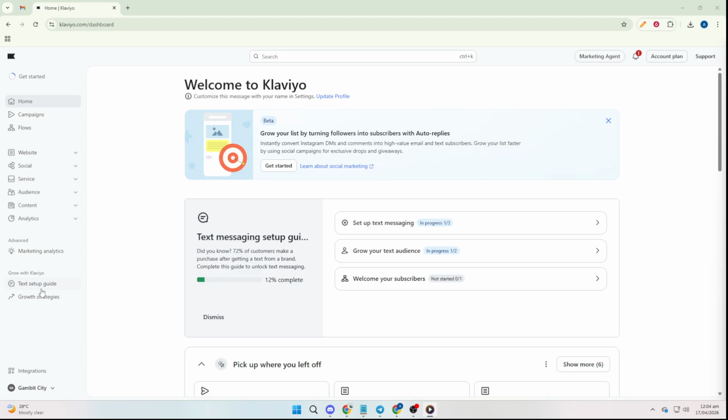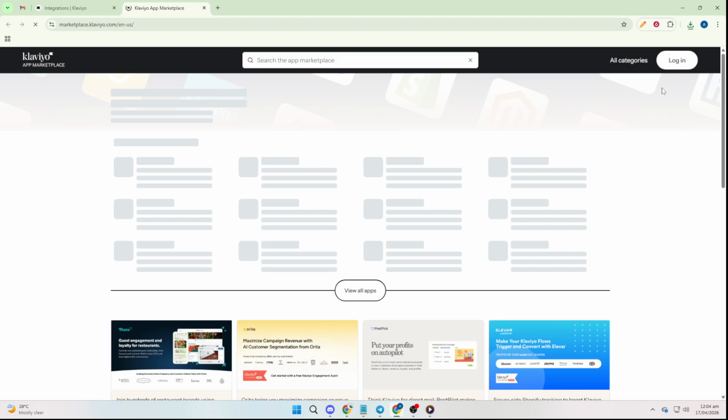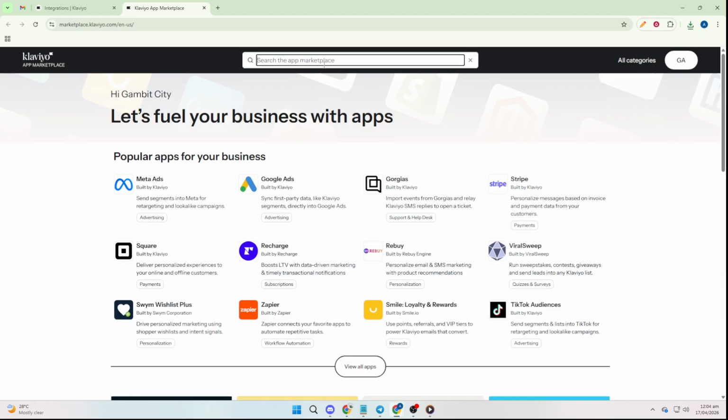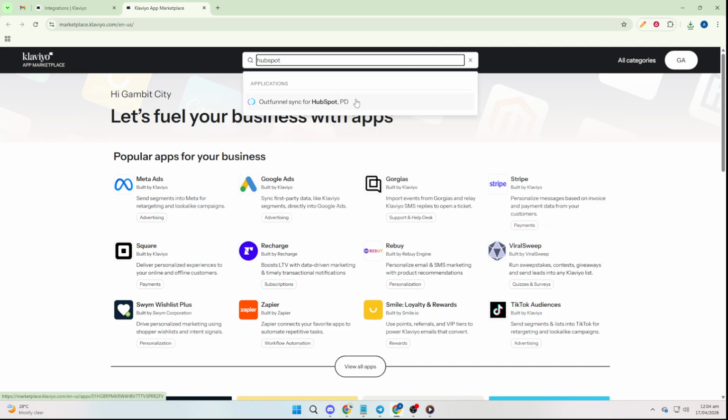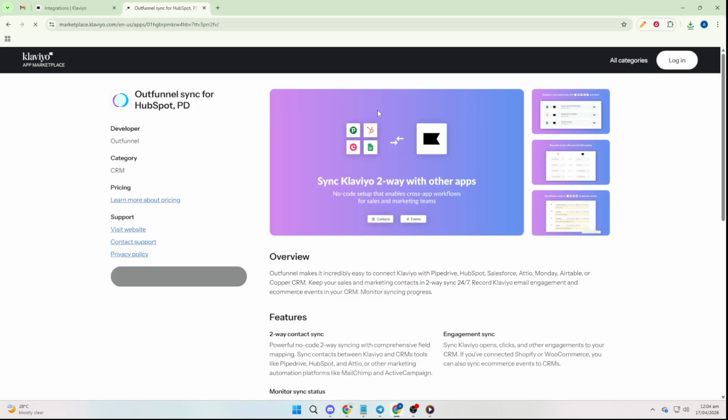Head to the integrations area, then open Explore Apps. This is where you'll find available connectors that bridge Klaviyo with other platforms. In the search bar, type HubSpot, and you'll see options to connect the two. Choose a connector that fits your needs, such as Outfunnel, which is commonly used to pass engagement data between the platforms. Click Install to begin.